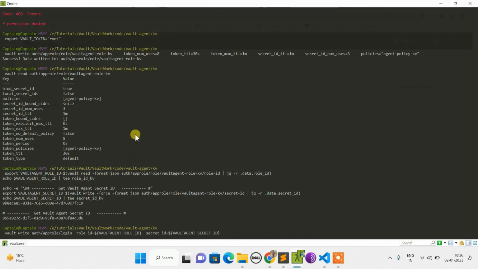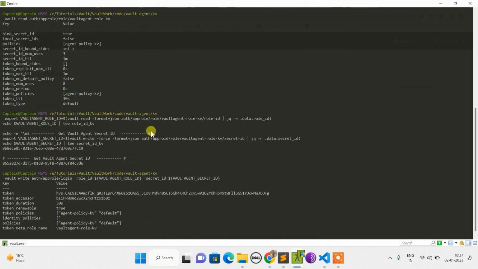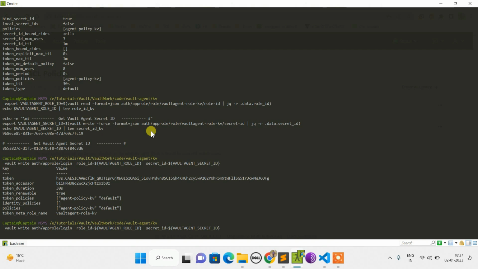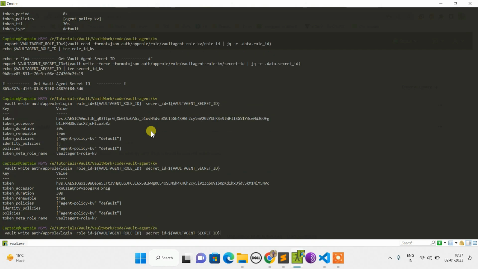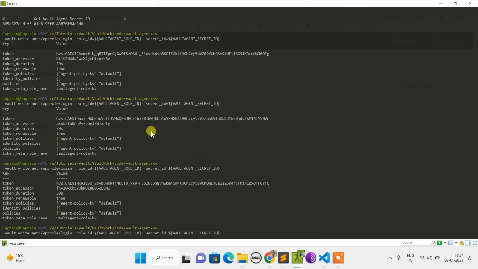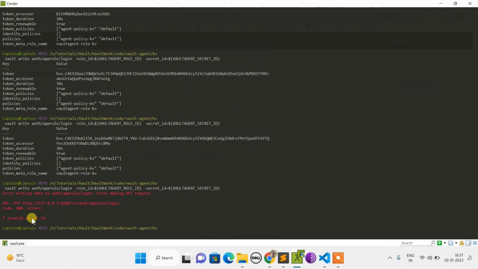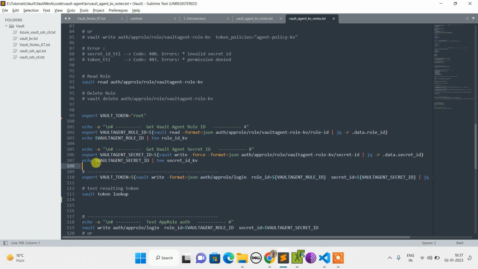So now you can see the attempt to retrieve, number of use of secret ID is 3. So here, this is the first time. Okay, this is the second time. This is the third time. And now if I do it again, I should get the invalid secret ID because it is no more valid. So what I have to do now is retrieve it again to make it work.